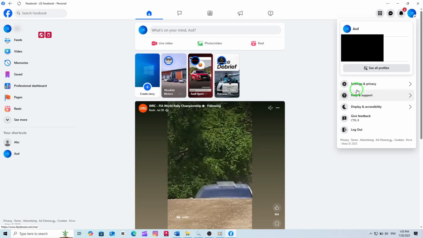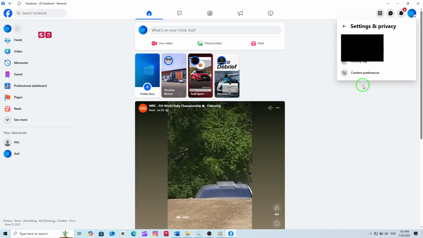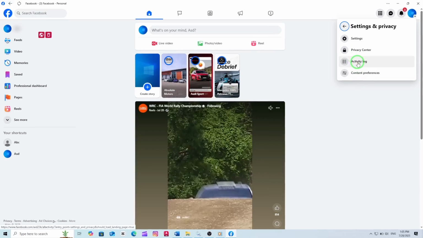Once you're on your page, look for the small arrow or menu icon in that same top right area. It might say Account or show as a simple menu. From here, scroll until you see the option labeled Settings and Privacy. Click on it to open the next set of options. Now, you'll see something called Activity Log. Go ahead and select it.